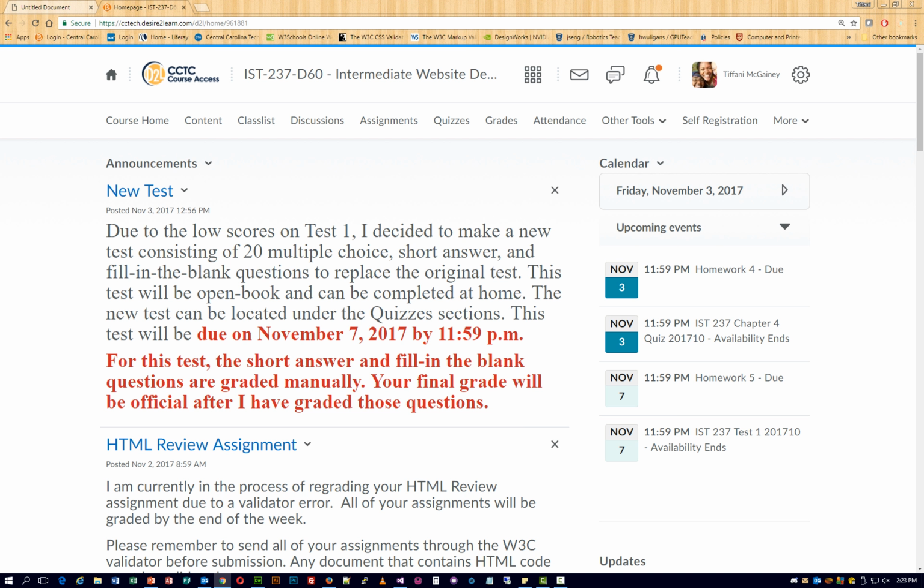With the grades, especially the short answer questions, I have to grade those manually. So whatever grade it shows you at the end is not your official final grade. Once I have manually graded those questions, you'll see your updated and final grade in the grade book. All right. So hopefully that can get some of your grades up, because like I said, a couple of those were actually ungradable.